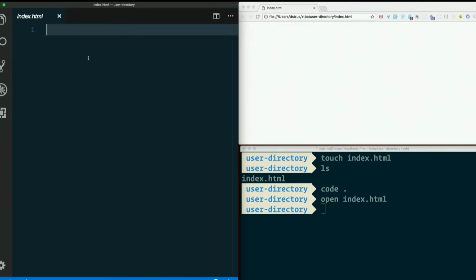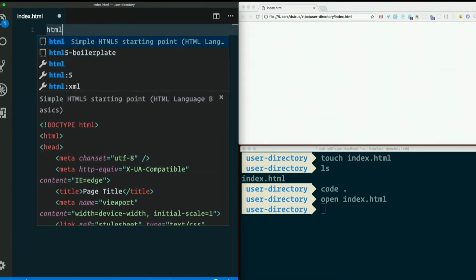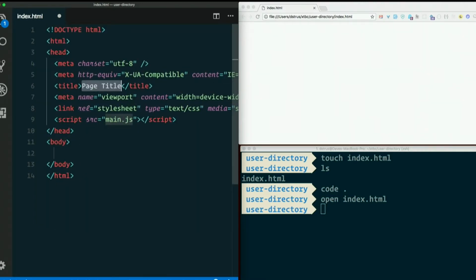Index.html. Now let's make this less empty. Type HTML, not the angle brackets, just type HTML. And for me, the first choice is this simple HTML5 starting point. That's probably the second choice for you. So arrow down to it and hit enter. And you should get all this.